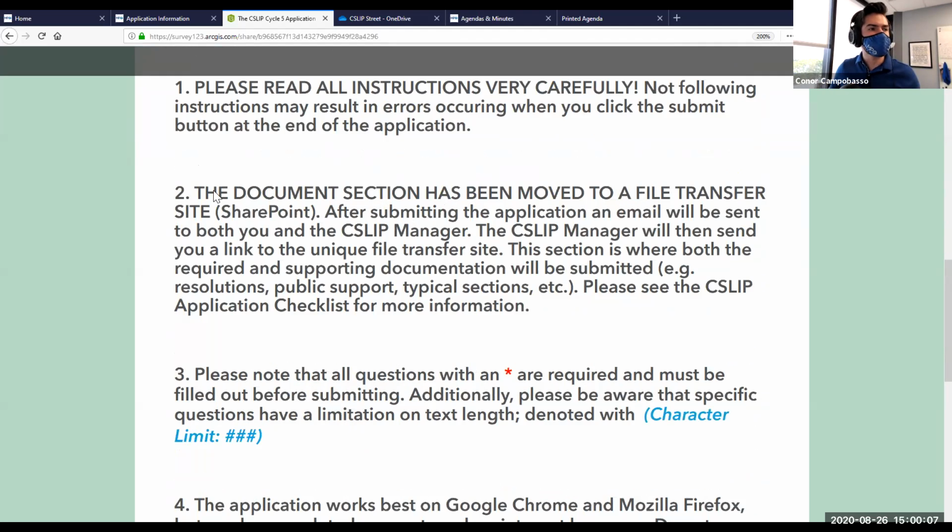One of the biggest changes this year is actually the document upload section has been moved to a separate file transfer website. We did this for 2 reasons. One of the major reasons is actually this software has stopped supporting PDF documents. It was never actually supported, but we found a way to modify the software so that we could in fact submit PDF documents, and a lot of you that submitted last year will be familiar.